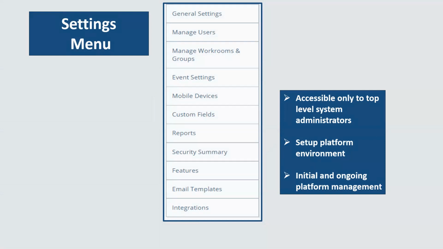Because it is a lot of information. But the settings is only available to the top level system administrators. So keep in mind, if you do have any workroom admins, I don't know if you do or not, but if you were to, they do not have access to the settings whatsoever. So that is something only you have available too.